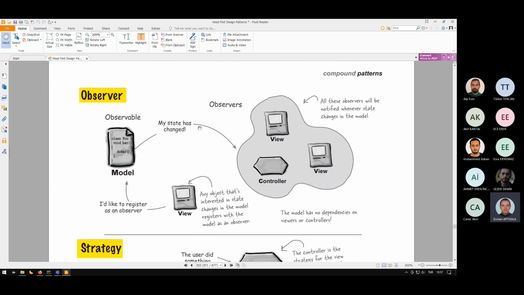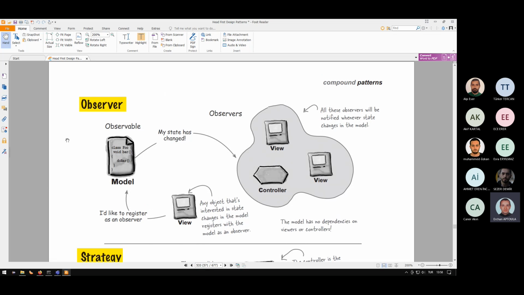Now, an even closer look. Now, the observer design pattern. What do we have exactly? Who is the observable? Who are the observers? Now, the observable is, of course, the model. And whenever the state changes in the model, so for example, you have switched from one song to the next, it has to notify the view or more than one views so that they will update their interface.